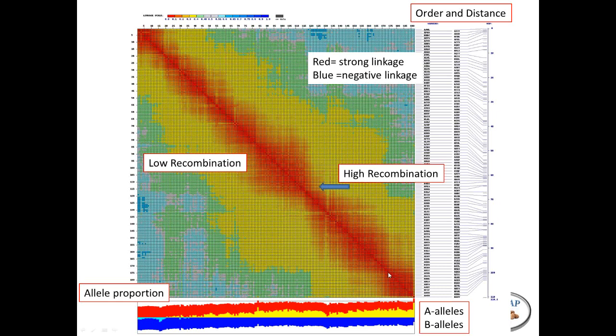Red means high linkage, strong linkage, and blue means negative linkage. You really don't want to see blue within the linkage group because it means there are some markers that really are in repulsion to other markers within that linkage group. And the yellow, it's grades of color from red to blue. So there are a number of things you see here, although it can be fuzzy.